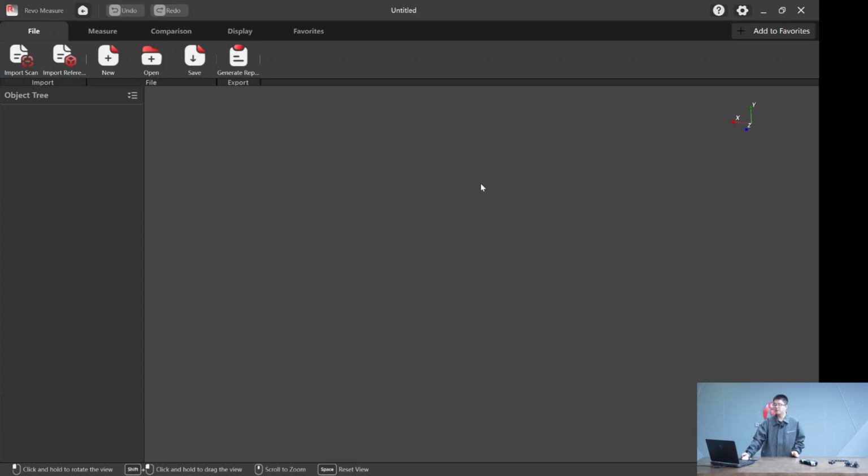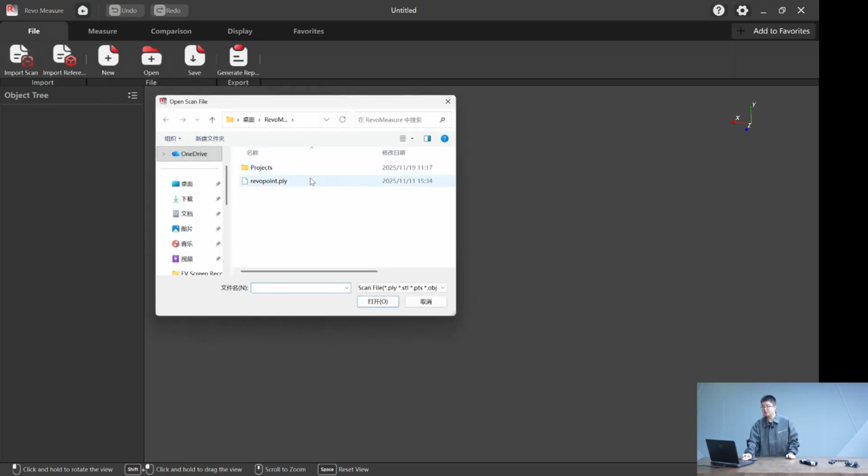As a measure software, it's widely used in GD&T. So this is what you're going to do most of the time. You import a scan and you import a CAD file as reference. So here I prepared two files for you. First is a scan file. This file can be exported directly from Revo Scan, the scanning software, in STL, OBJ, and PLY, all mainstream formats.